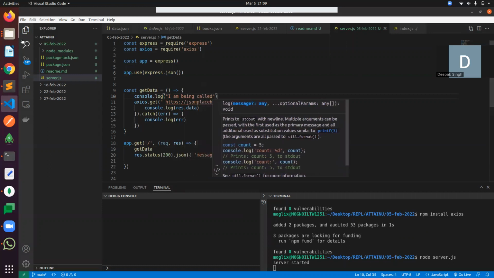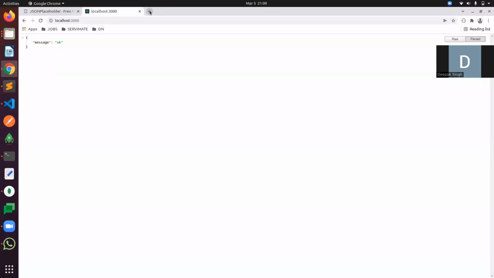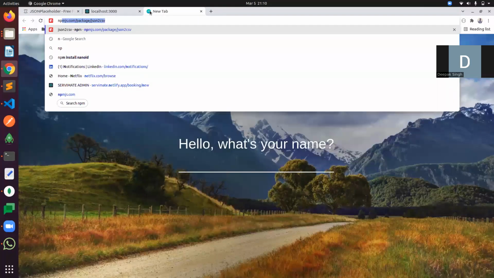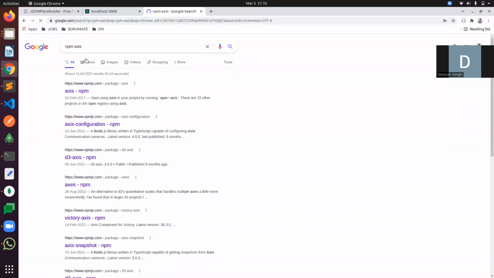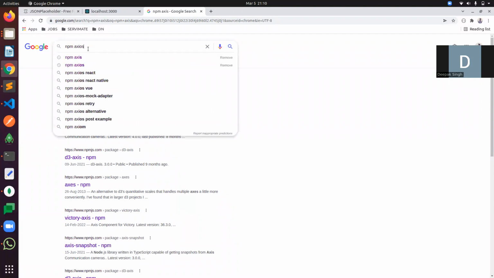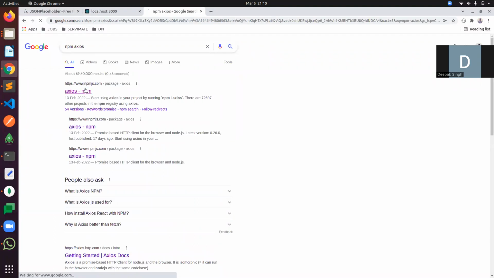Let me quickly see the syntax of axios. So npm axios.